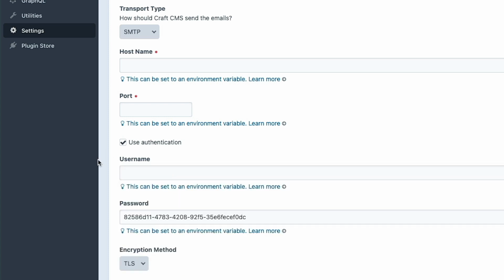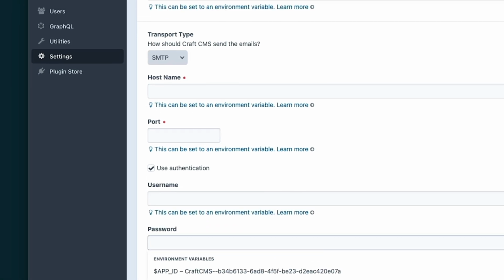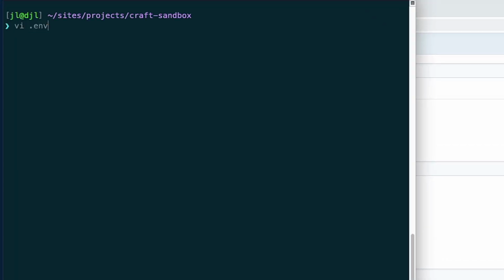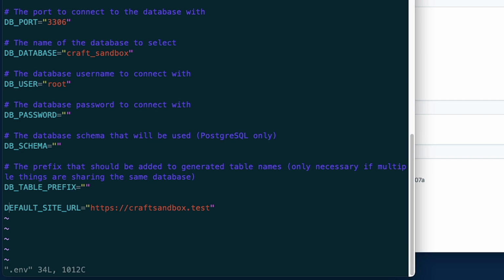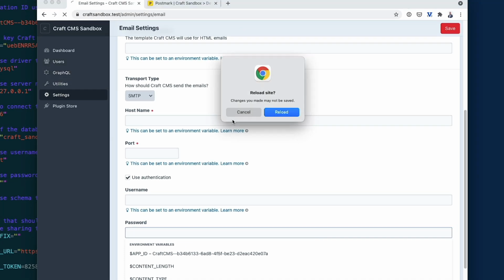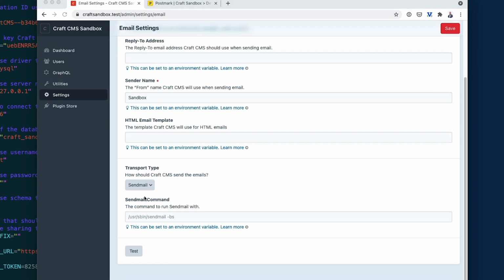So what I'm going to do is let me create an environment variable real quick in my environment file. I'm going to create one. We'll call it Postmark API token, something like that. You can call it whatever you want. Save that. Let me refresh real quick. Craft will pick this up.